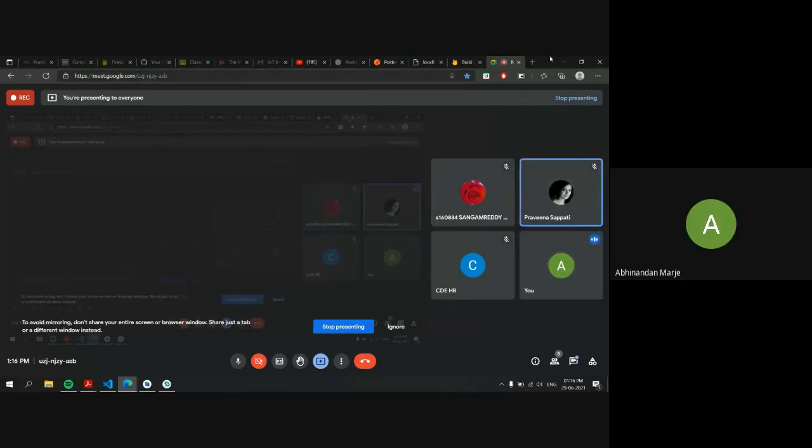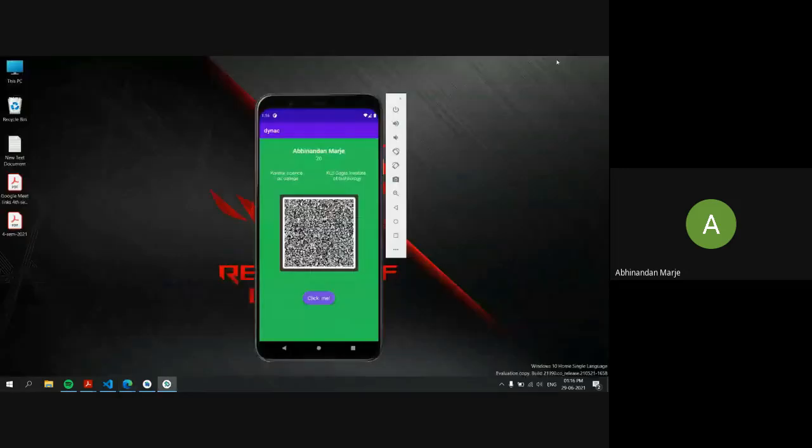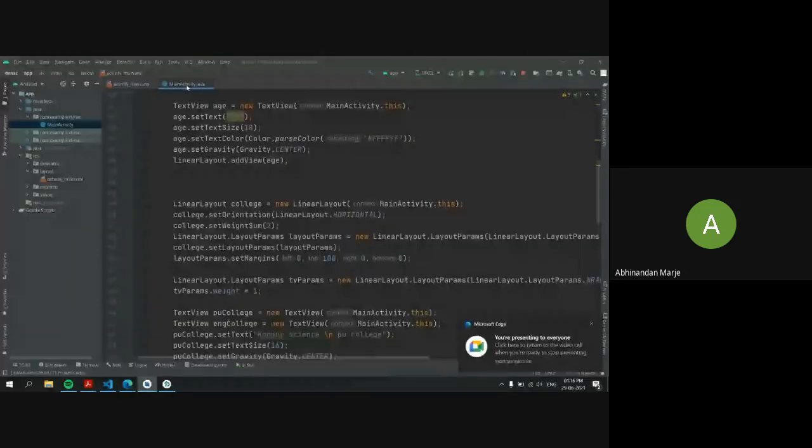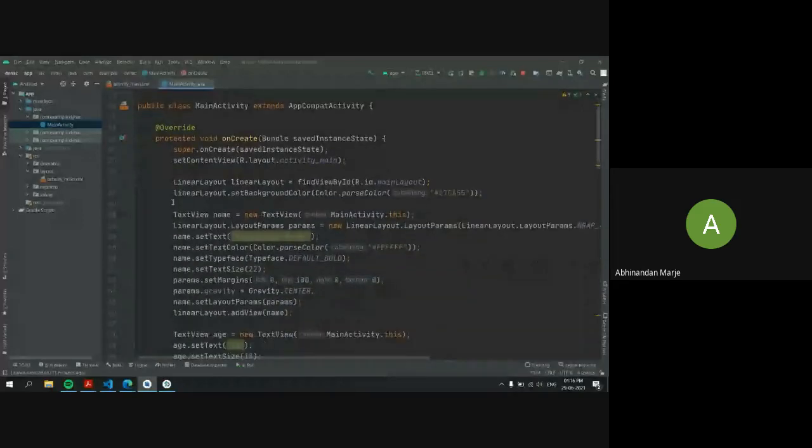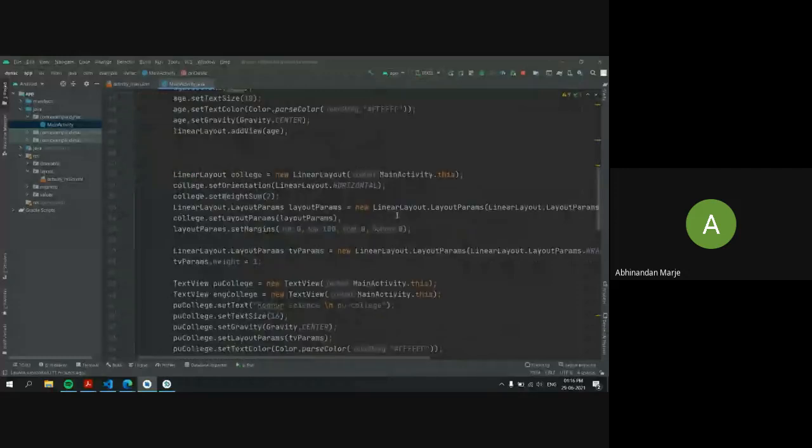So first we will only check how to create an XML layout fully dynamic. I'm not extracting any data from the XML or JSON. I'm just showing you how to create the whole layout dynamically from the Java file. So we will create a new project here.